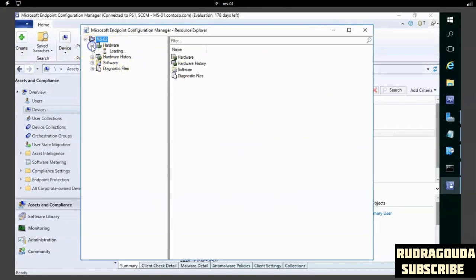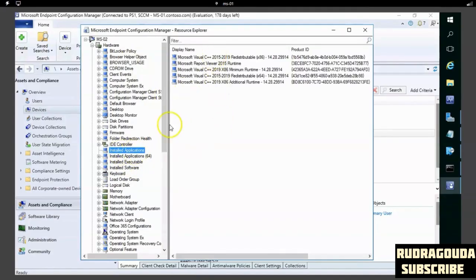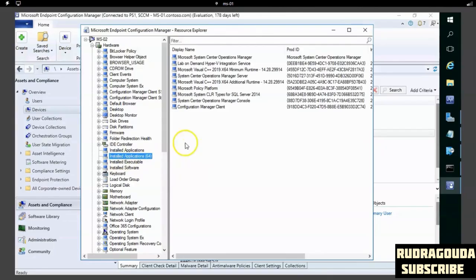If you further expand hardware, you will see detailed information. If you click on installed application, these are the 32-bit applications installed on the MS02 server, like Microsoft Visual C++ or Microsoft Report Viewer 2015 runtime. Likewise, if you want to see the 64-bit installed applications, you can click on this and you will see the list of names here. So all these applications are installed on the MS02 machine.